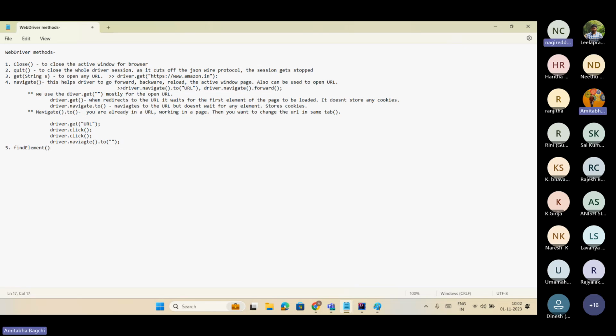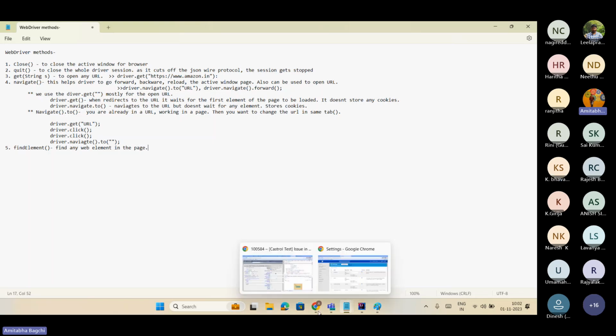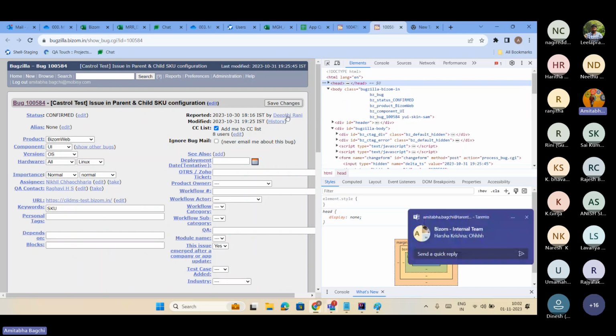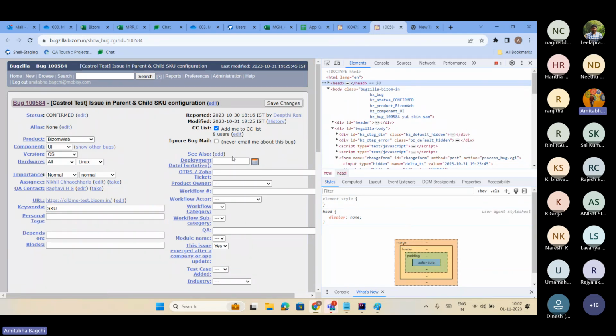Find element is used to find any web element in the page. So I told you, right? Whatever we see in the web page is a web element. So why is find element needed? These are the web elements. You can see this is a button, this is a link and everything. Whatever the web element is, the driver will be working on them. Later on also, right? Web element actions would be there: clicking them, selecting a drop-down value, these things, right?